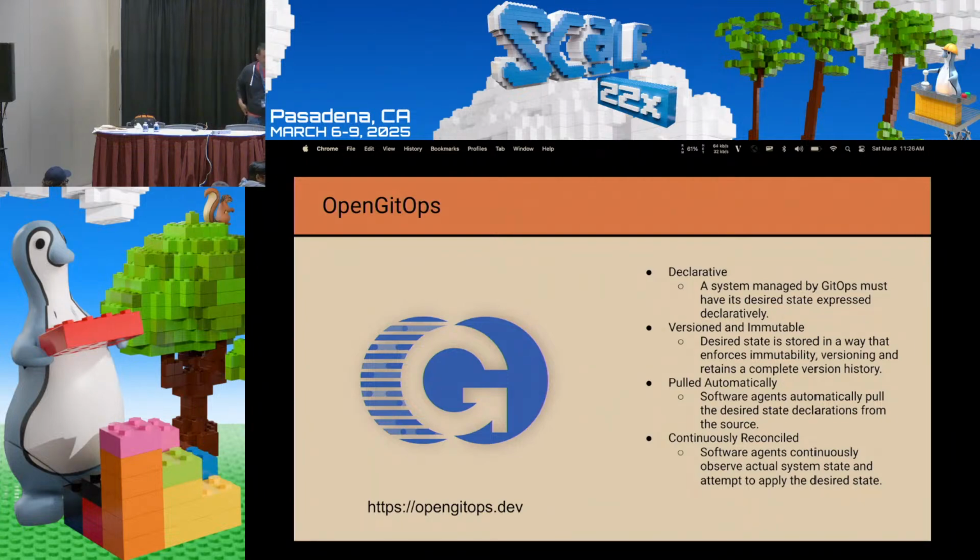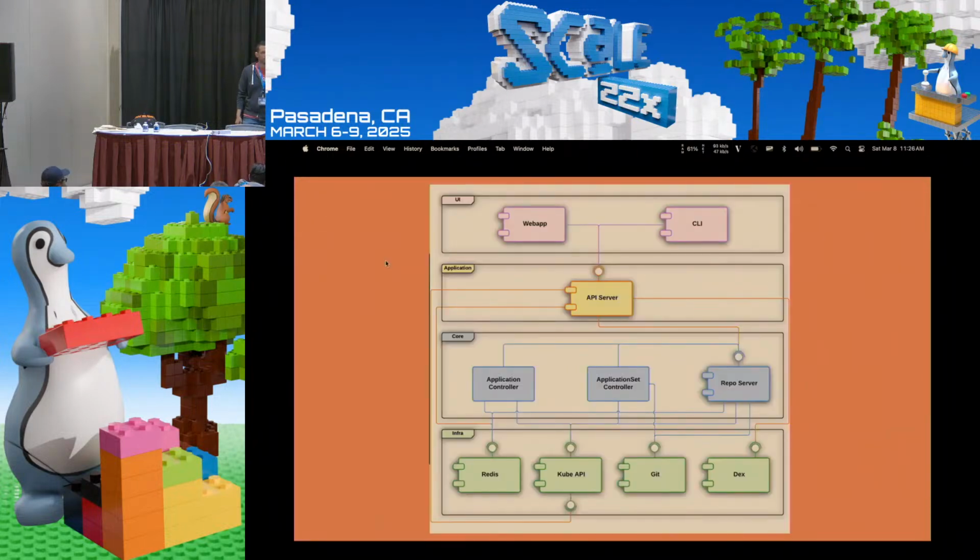How many of you out there are currently using Argo CD? That's a good number of hands. How many of you understand all the controllers and how they work together? All right, that's perfect. So let's go ahead and go over that.